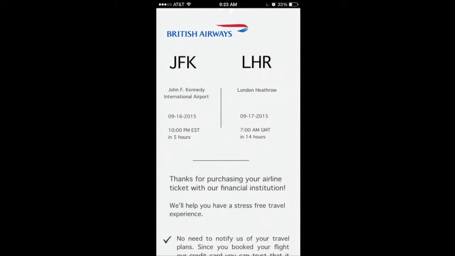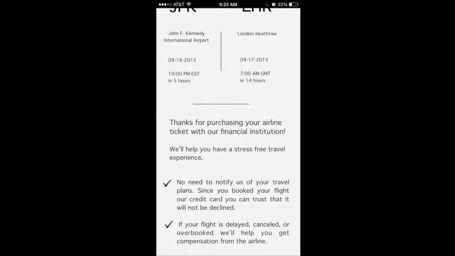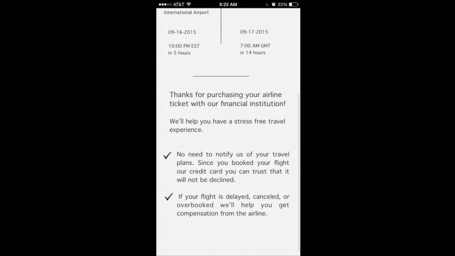So you scroll down a little bit more and you see that there's no need to notify your bank of your travel plans, because thanks to Travel Notes, we already know where you're headed and we're not going to decline you when you arrive in London. You also see that if your flight's delayed or canceled or overbooked, we will help you get compensation from your airline. You've never heard of that before, but hey, compensation for getting delayed or canceled, you're not complaining.